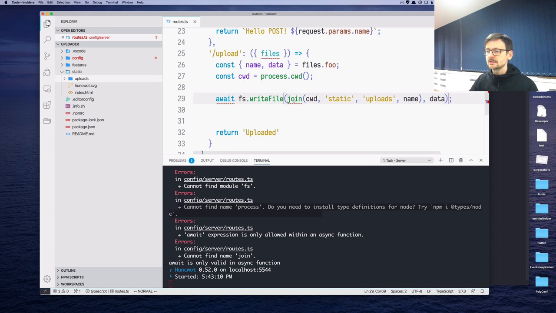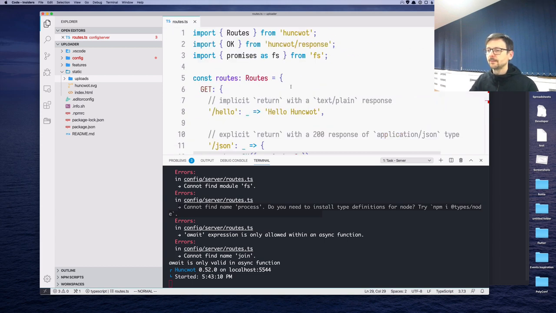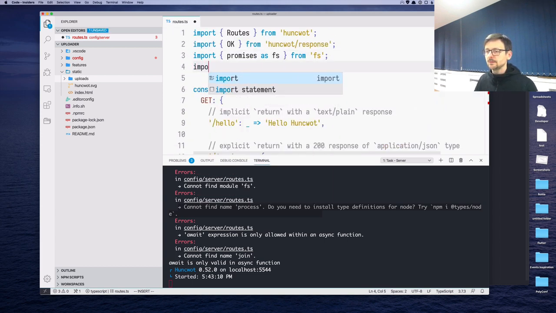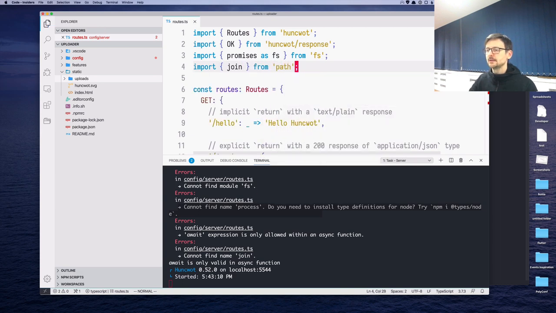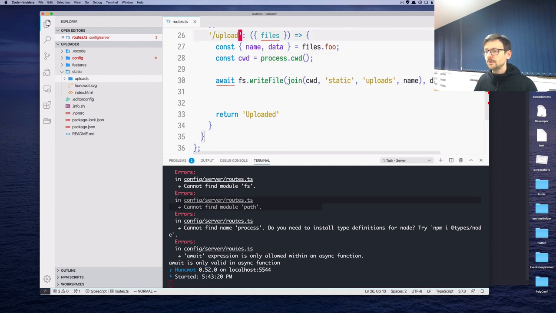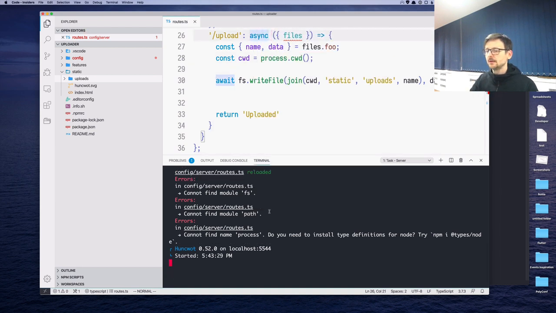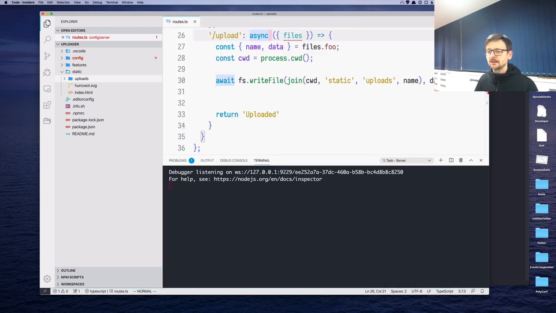So we need to just include the join. So this will be import join from path, which is a standard library node. We need to mark the function as async. So those errors are not really significant right now. I'm working on fixing them in Hootsuite. So if you stop the server and start it again, you won't have those problems. So I'm still investigating why they appear, but everything works. They just appear for some strange reason.